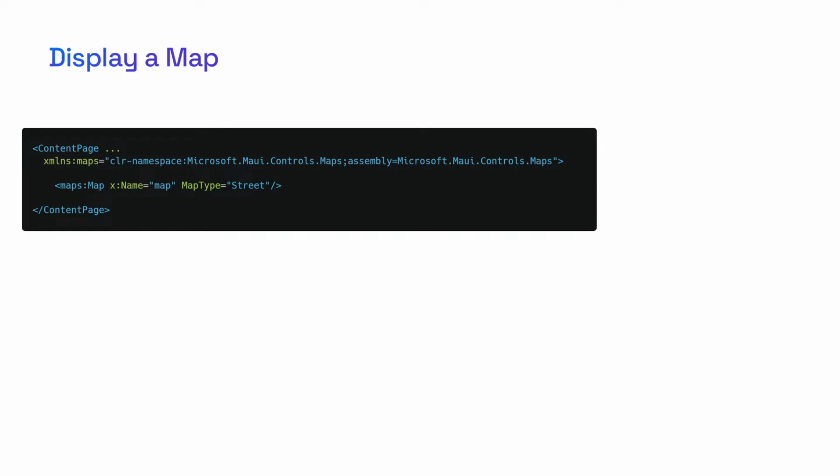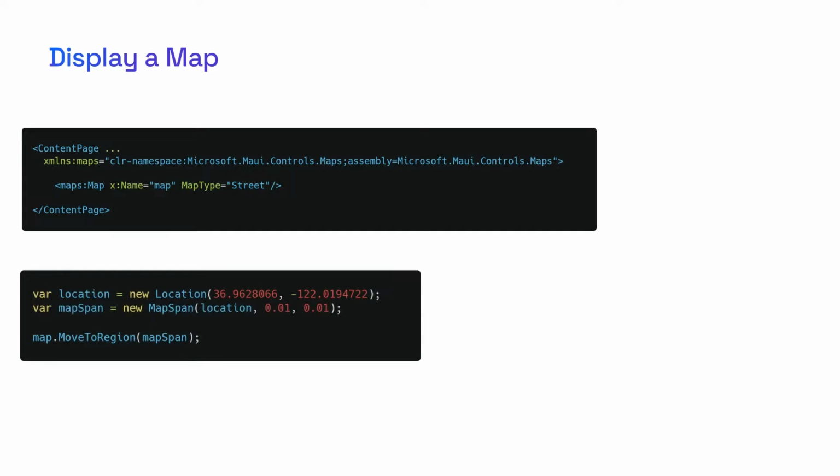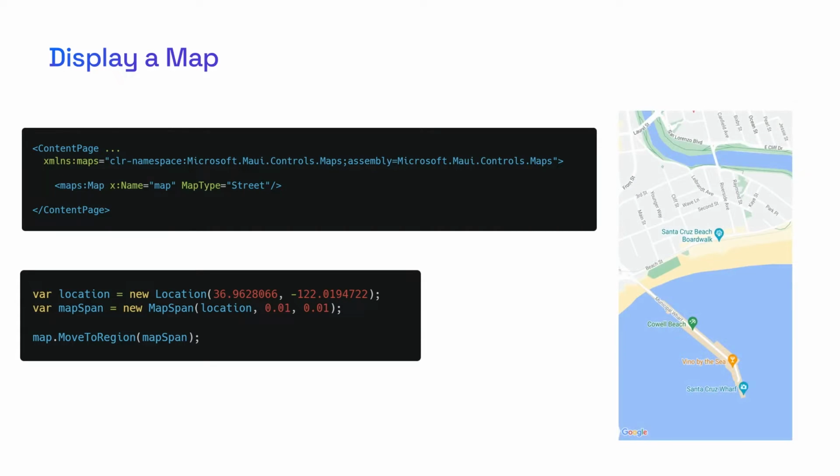Now, if we want to display a region on the map, all we have to do is go ahead and create the location, create the map span and what our zoom level is, and then move to the region. You can also do this in XAML as well. However, I prefer the nice small bit of code here in the code behind. And just like that, we'll have a map that's zoomed in on a specific region.